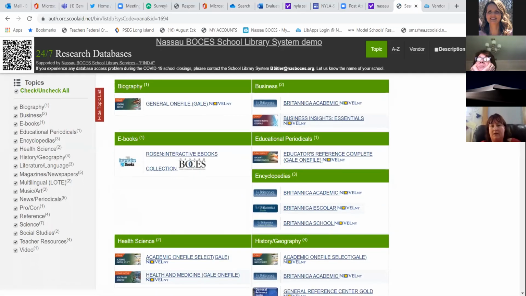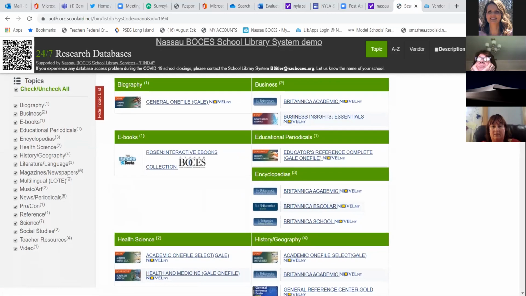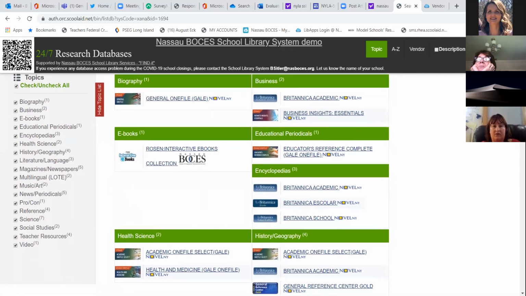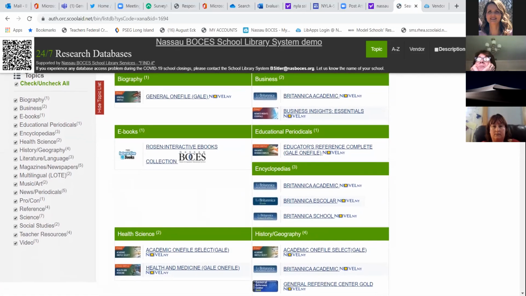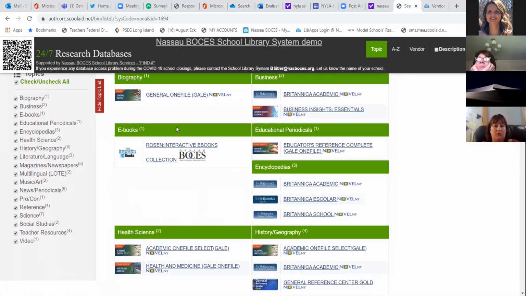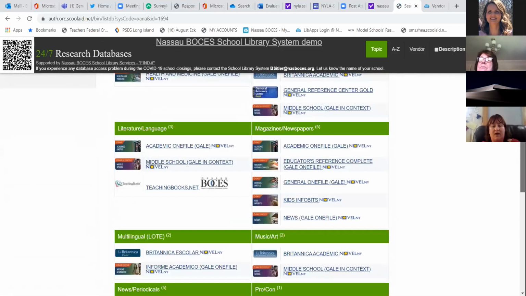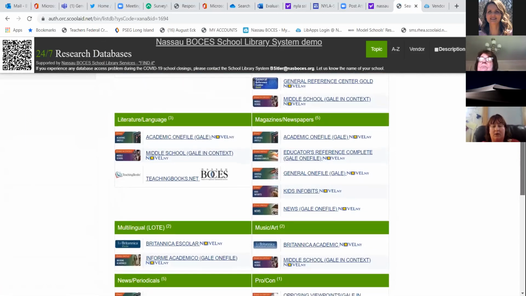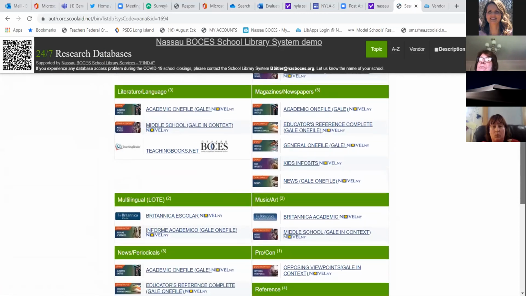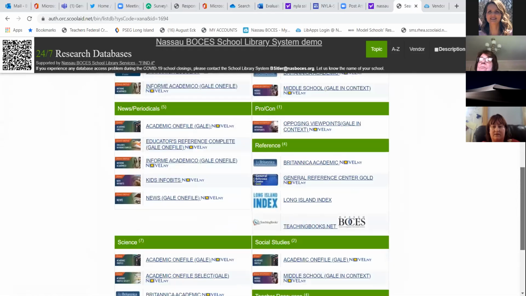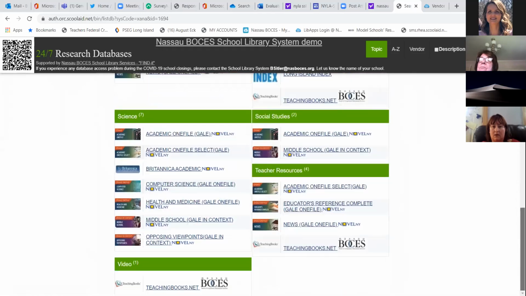So the basic databases are the Gale databases and the Britannica databases that are provided through Novell New York. We also purchase Rosen Interactive eBooks and have a subscription to TeachingBooks for the districts. We provide access to Sounds Abound, but only for the middle schools and the high schools at this point, and we provide access to 7 different selections.